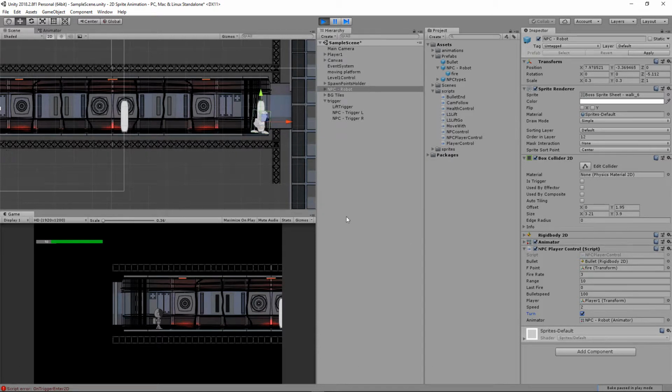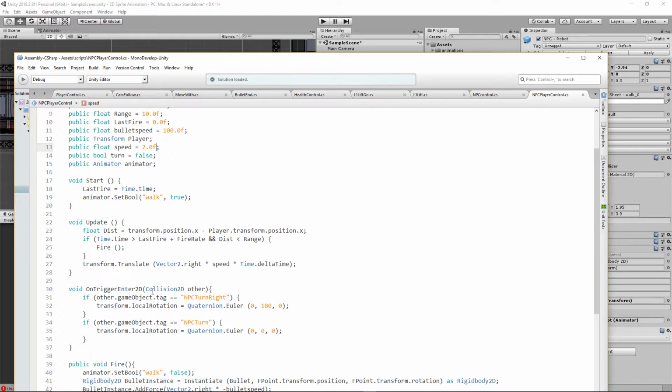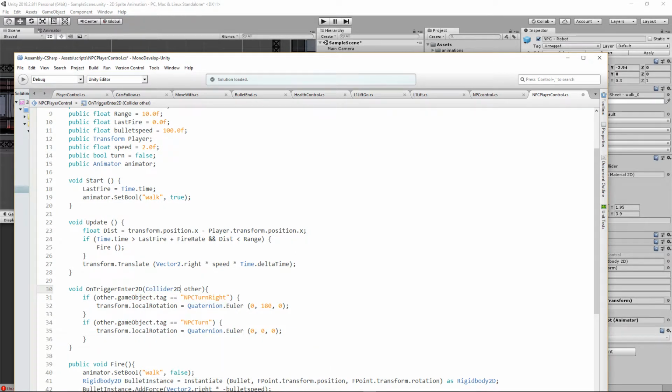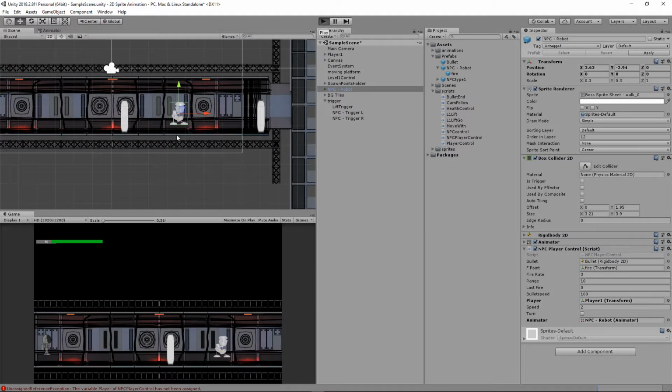So I've got an error on OnTriggerEnter, and turning does not flip my character. So let's go have a look at why that's not working. So this should be Collider 2D. Okay. So file, save. Excuse me. And let's press play. We'll worry about the direction and stuff in a minute.